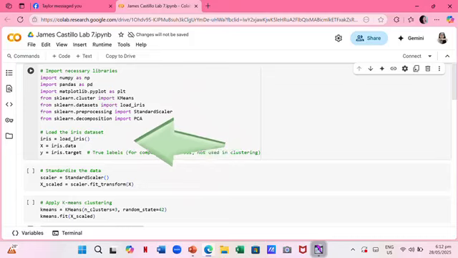Load the iris dataset: iris equals pd.read_csv, iris.csv. Comment: assumes iris.csv is in the same directory. X equals iris.drop, species, axis equals 1. Comment: features, excluding species. y equals iris species. Comment: true labels, not used in clustering.